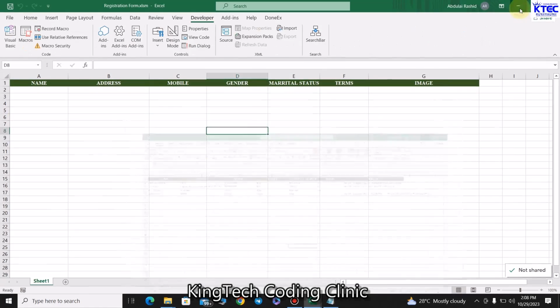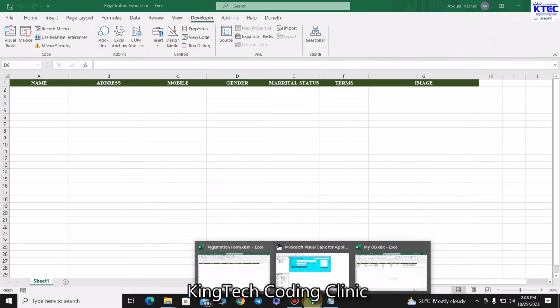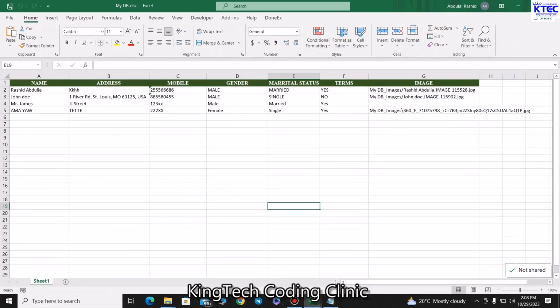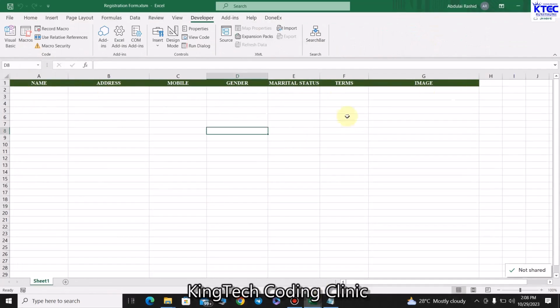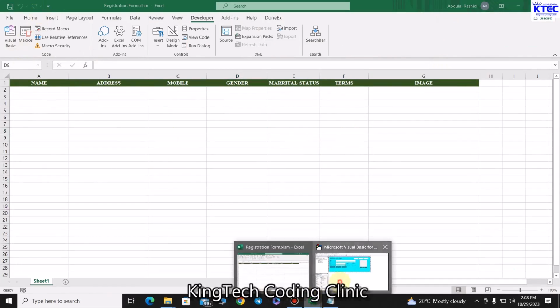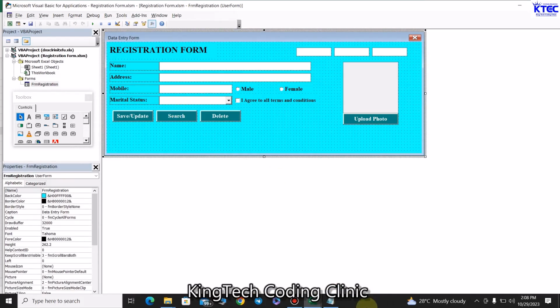Now the last thing we are left with is this. Let's close our database file, my DB. You can see that we don't need the data here. We only created this file because we needed to create our form. So that is that. The last thing is the search. So let's grab the search.